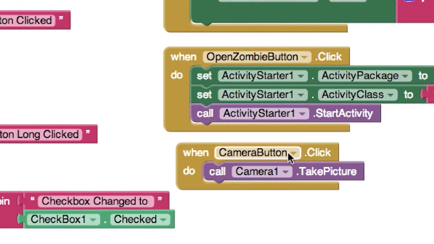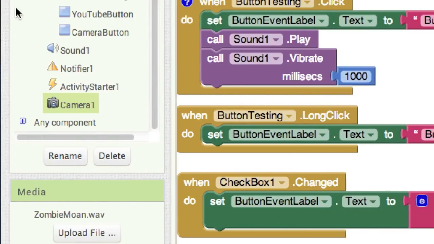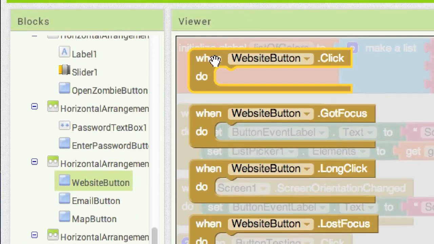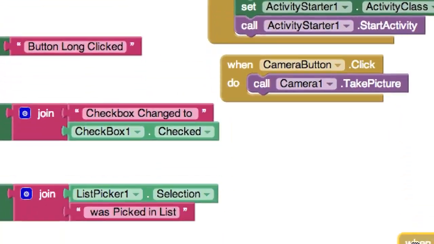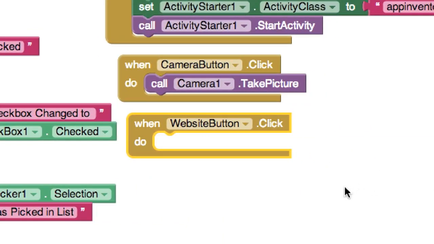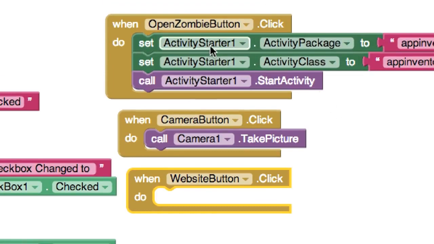Now whenever they click on that button named camera, it's going to automatically jump over into the camera part of your Google device, or Android device, I guess I should say. Now, if we want a website to open, we're pretty much going to do the same sort of stuff. You're going to look for your website button. There it is. Click on that, and we're going to say when the website button is clicked on, we want to open a website in our browser. So to do that, what are we going to do? Well, we're going to have to define an action, something that we want to occur.